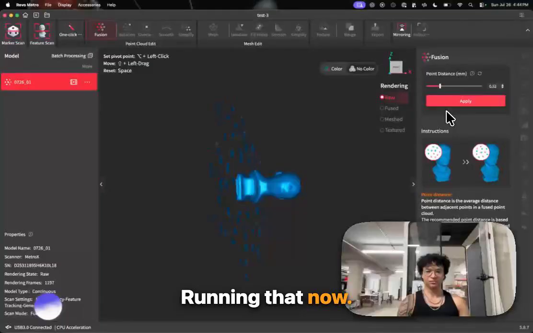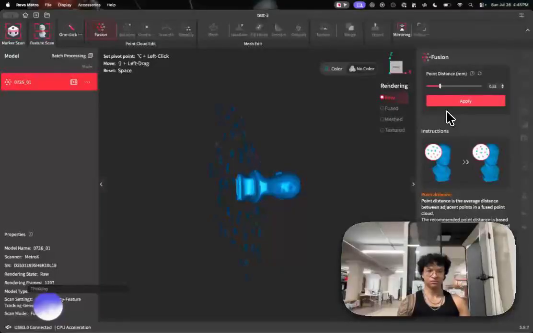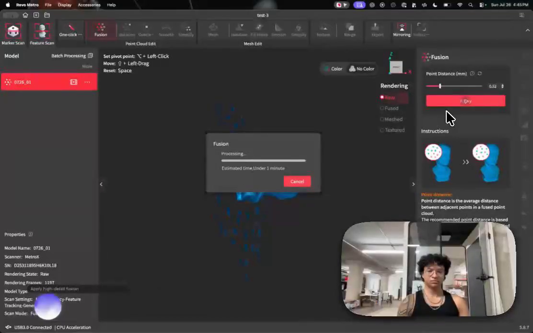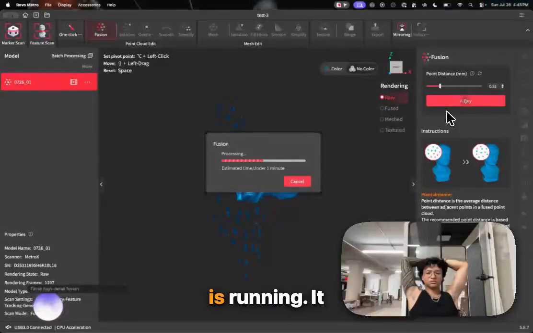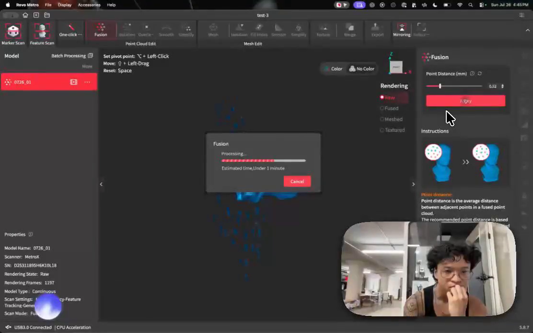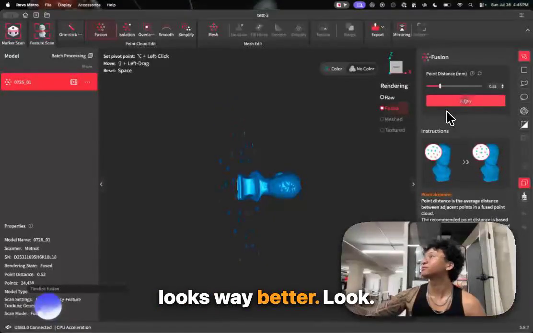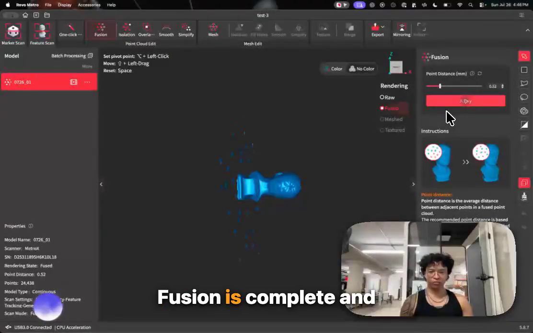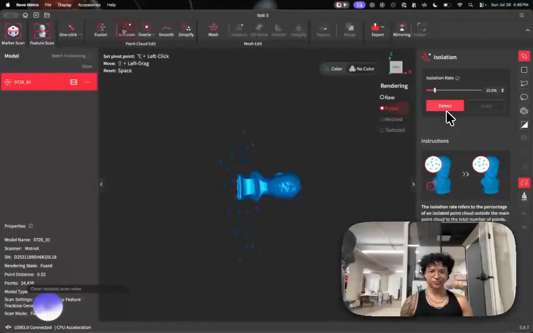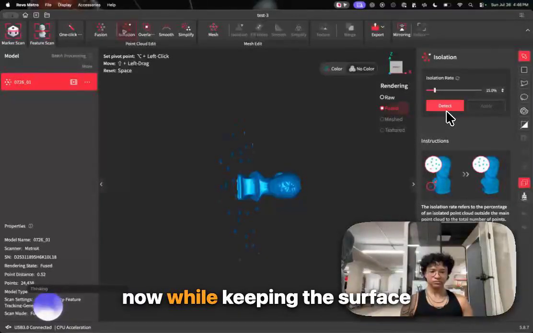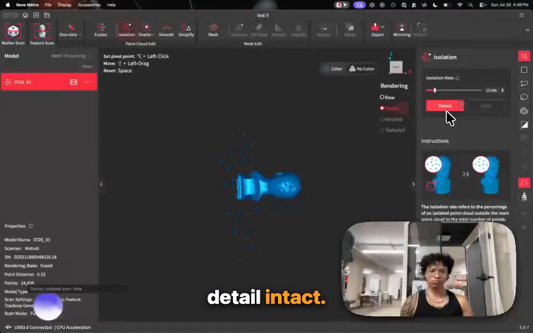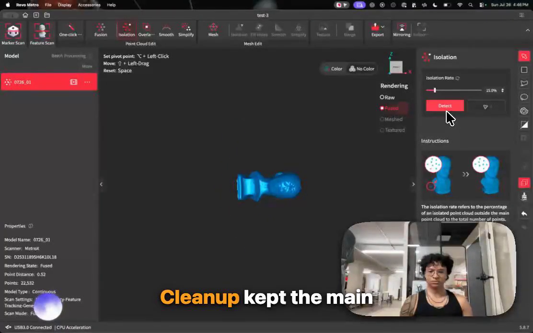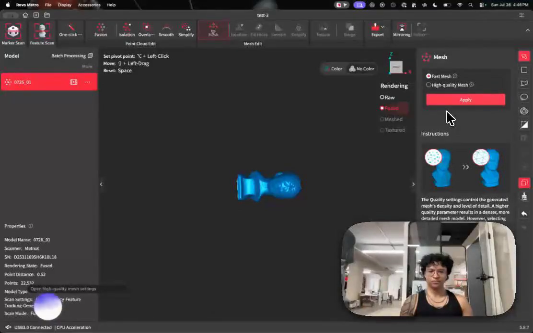Running that now. Yes, it can be exported as an STL for printing. Running the Fusion cleanup and mesh pipeline now. High detail Fusion is running. It looks way better. Look. Fusion is complete and the point cloud is ready. Cleaning up floating noise now while keeping the surface detail intact. Cleanup kept the main form intact, generating the high quality print mesh now.